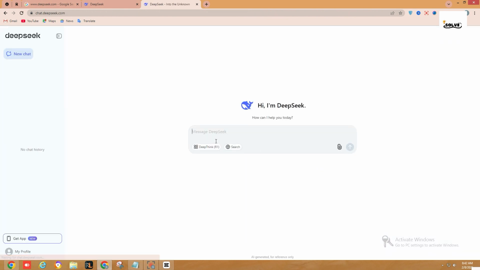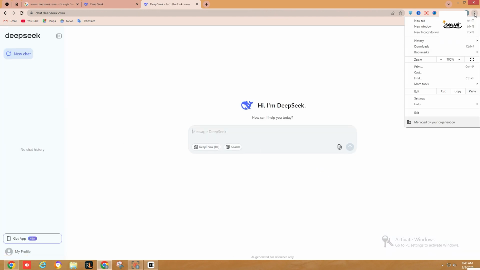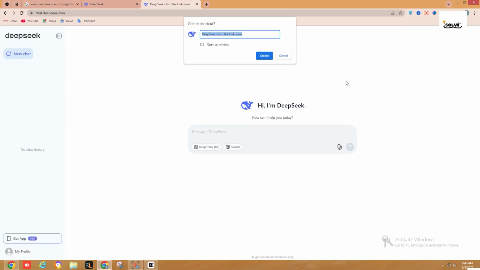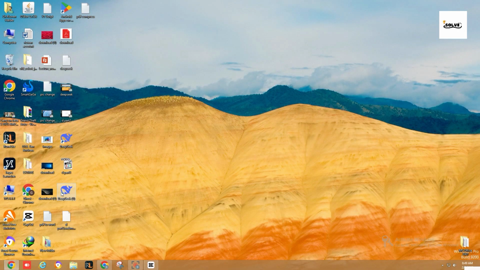So to install Deepseek on your PC, simply go to the three dots, click on the three dots, scroll down and click more tools and select create a shortcut. A pop-up will appear, so name it and click on install. Go to the desktop and see Deepseek is installed on our PC.